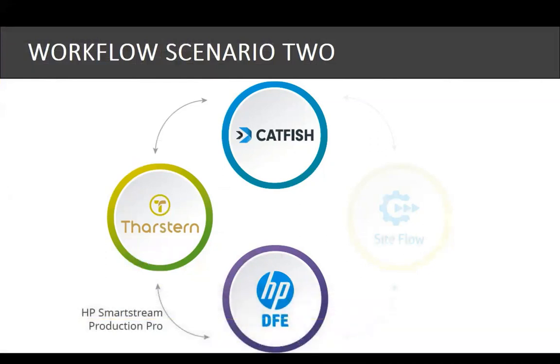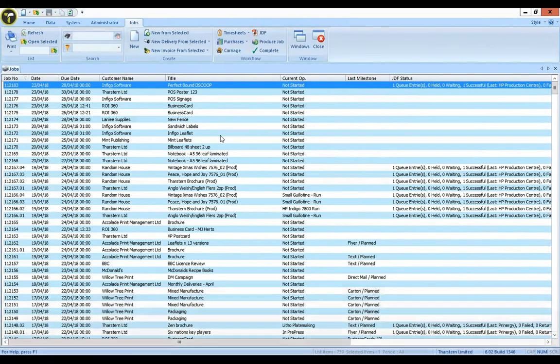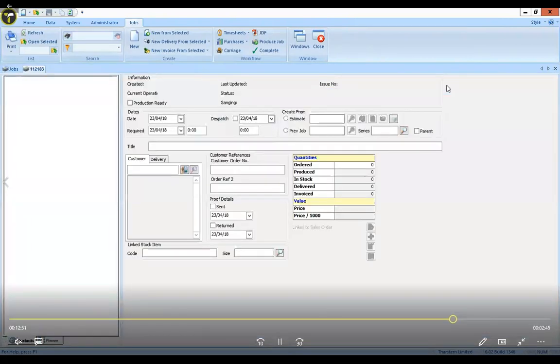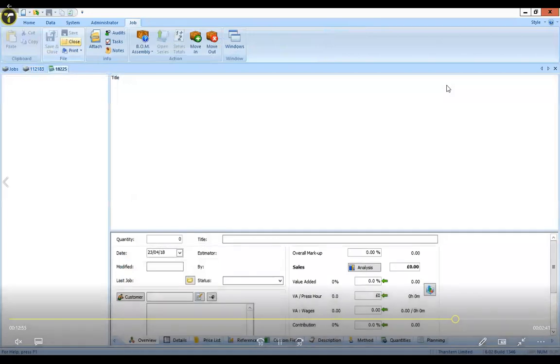So what we're doing in this particular case is we're getting to the DFE, going via Tharstern, not going via SiteFlow in this particular case. And what we should be able to see is that the job, when it's submitted, has automatically been created. So here we are, we're now looking at Tharstern. We can see the job's been created, and actually it's already been submitted into the workflow, exactly the same as what you had with the Smart Sling workflow.